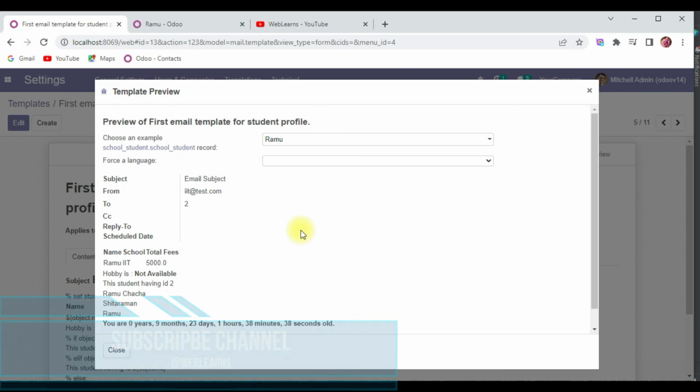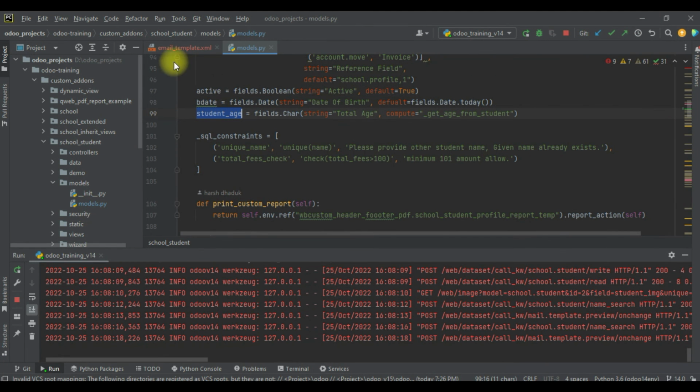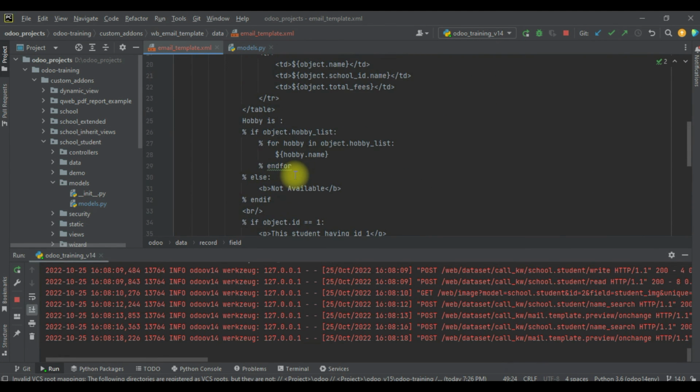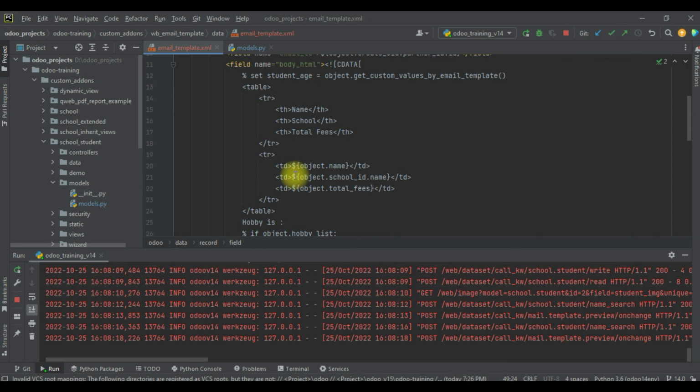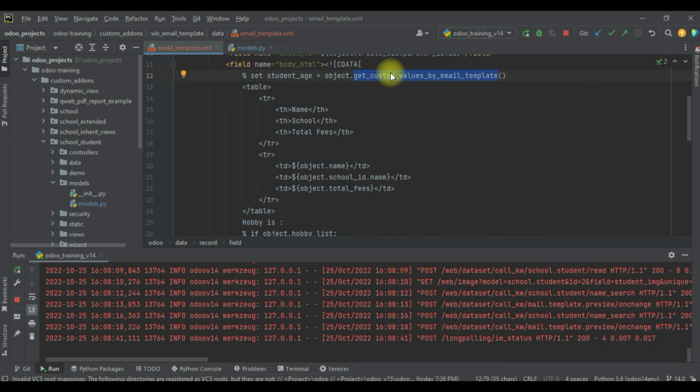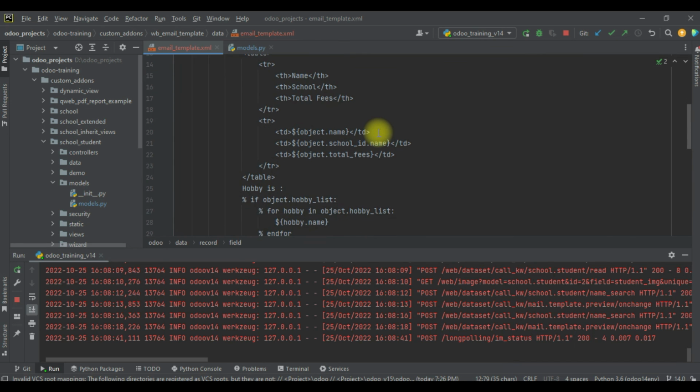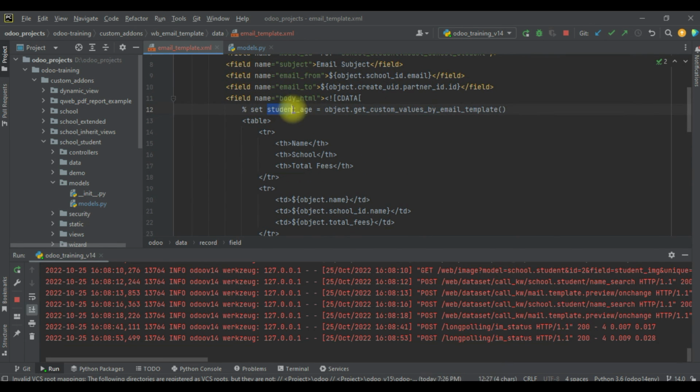So this way, you can directly set the variable. You can also call any custom or predefined methods right here. So directly you can access any methods using object dot the method name. All right, so this way, you can create your own custom variable in Jinja2 template.